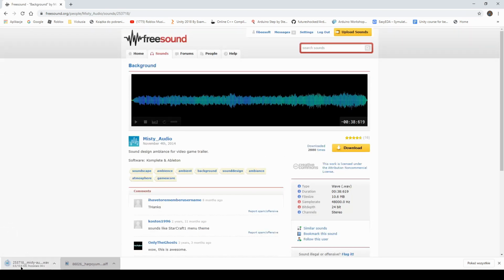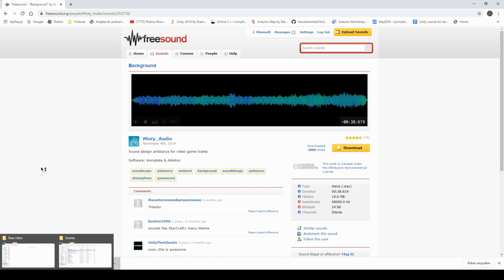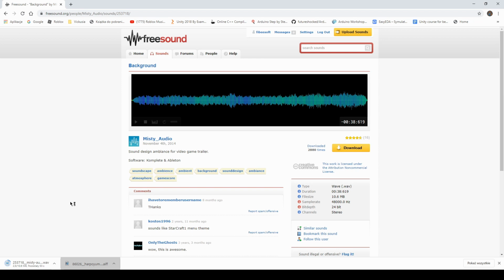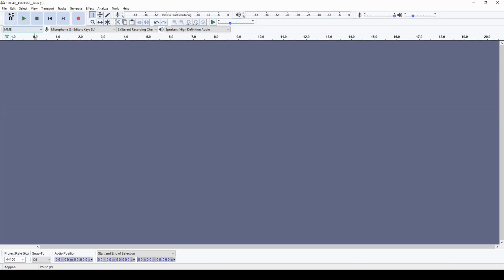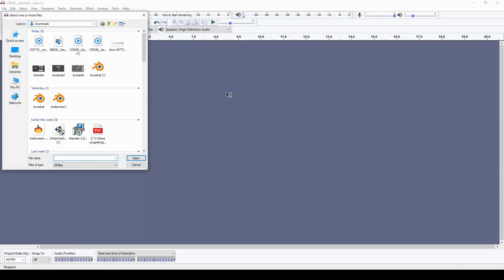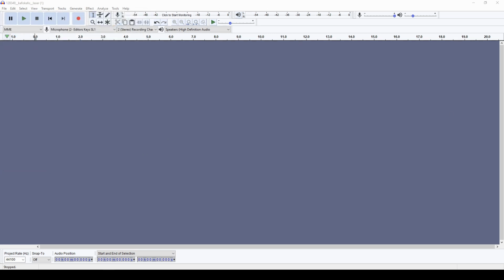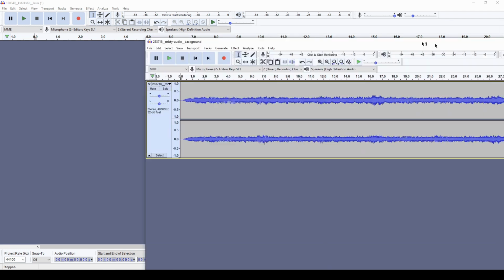So it has 10 megabytes and my internet connection is really slow today. I'm using some USB Wi-Fi adapter and it's just a nightmare. Okay, it was downloaded, but it's got like 10 megabytes. I don't want to import it into Unity because it's far too big.